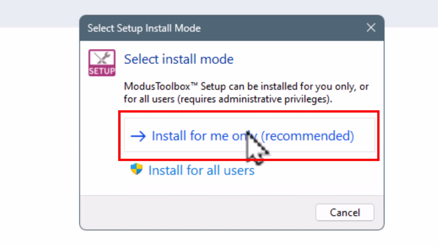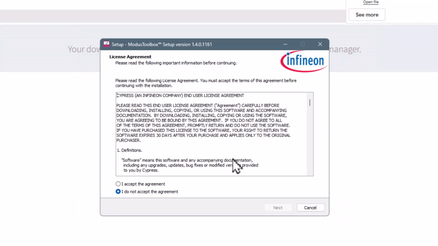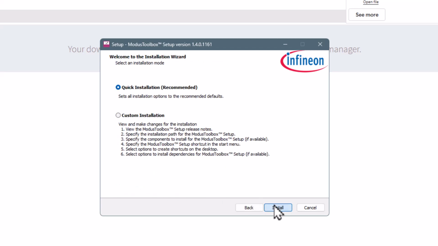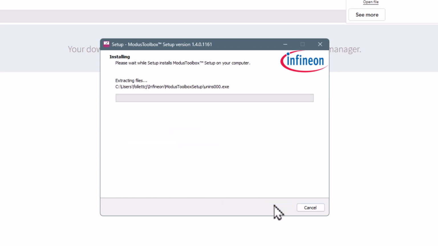Here we want to install for me only on Windows. This will put it in your home directory by default. Click on Accept License Agreement, click Next, and then we will do the quick installation options.